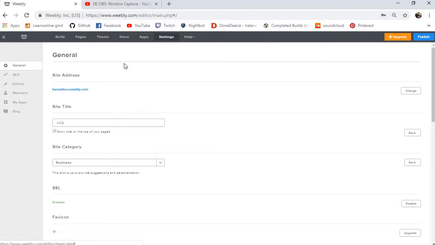Then settings, if you want to go into further detail of what you want to do about your page, is done here. Or help, where you get to contact the actual help of the website, so you can get further help if you have any questions or any problems with their software.